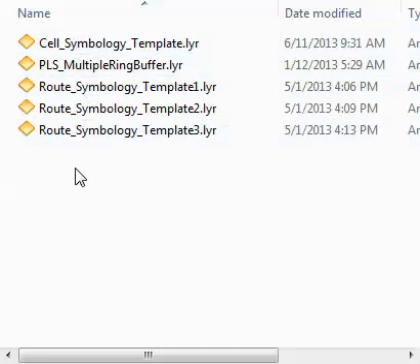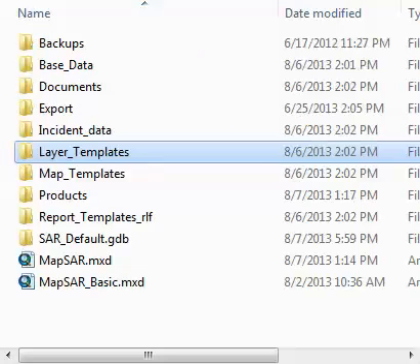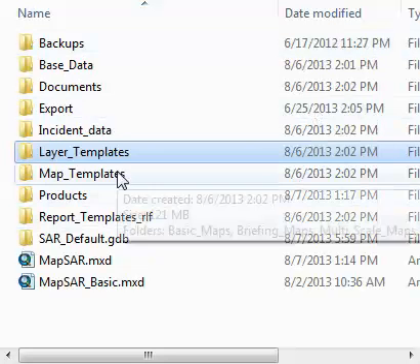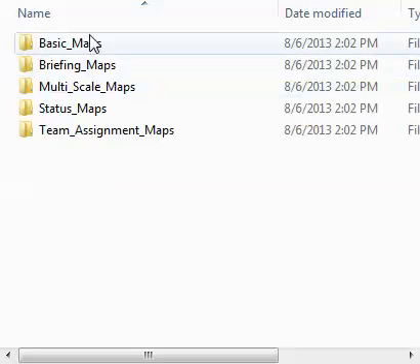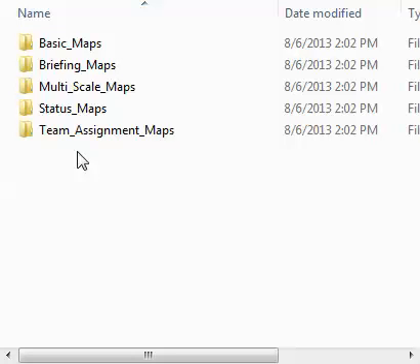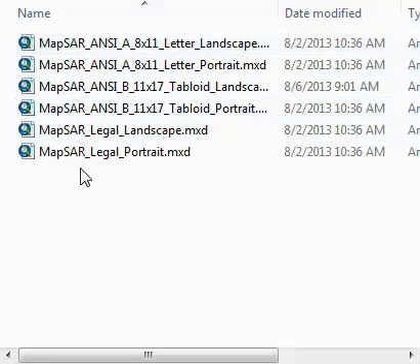Layer templates, these are used for applying some symbology in the system. You don't really need to touch or do anything with these. The map templates is very important. This is where all the templates for printing come from. So we have some basic map templates.